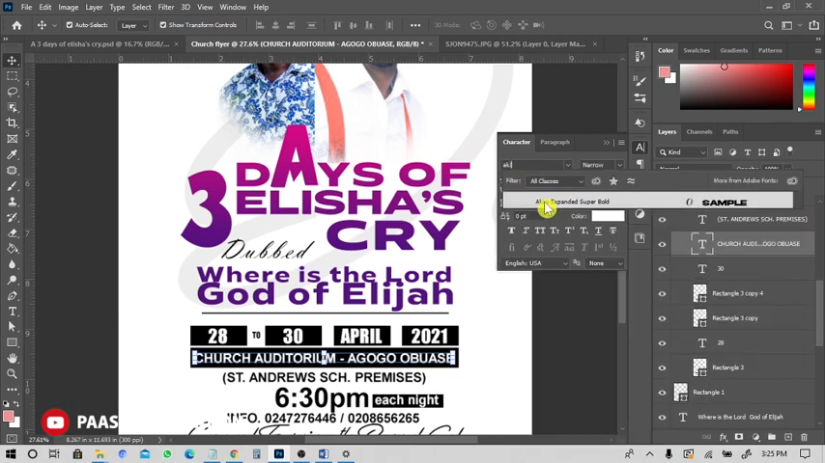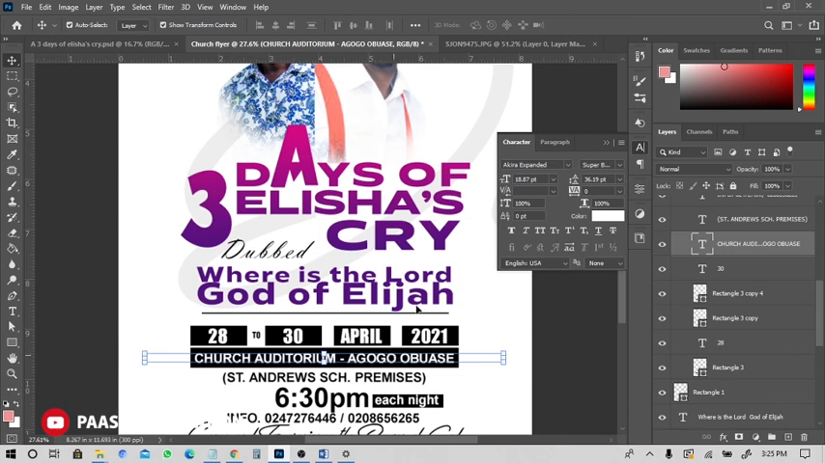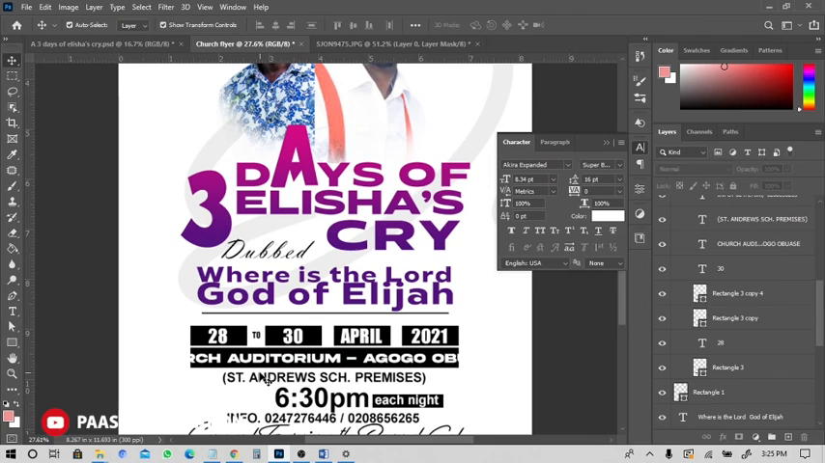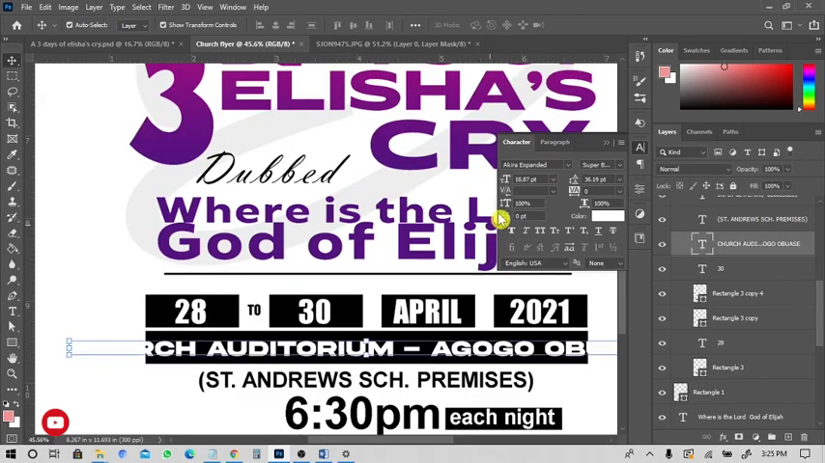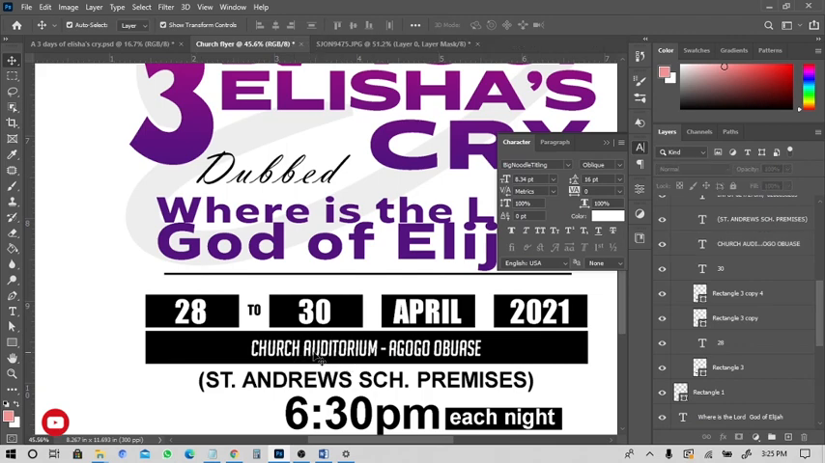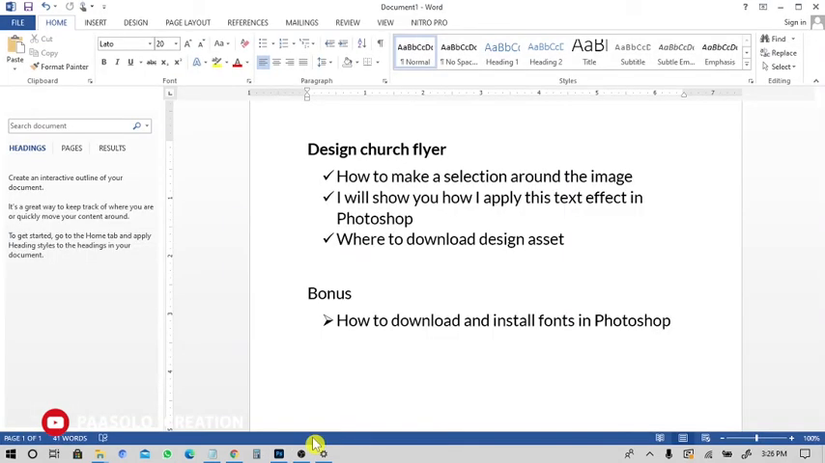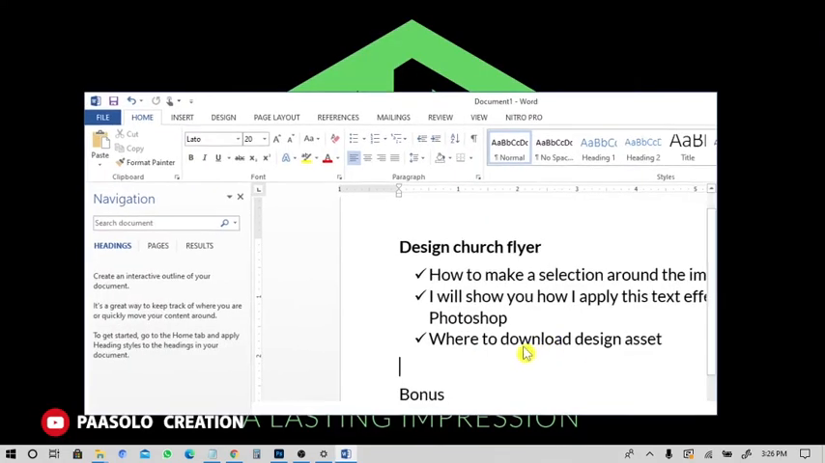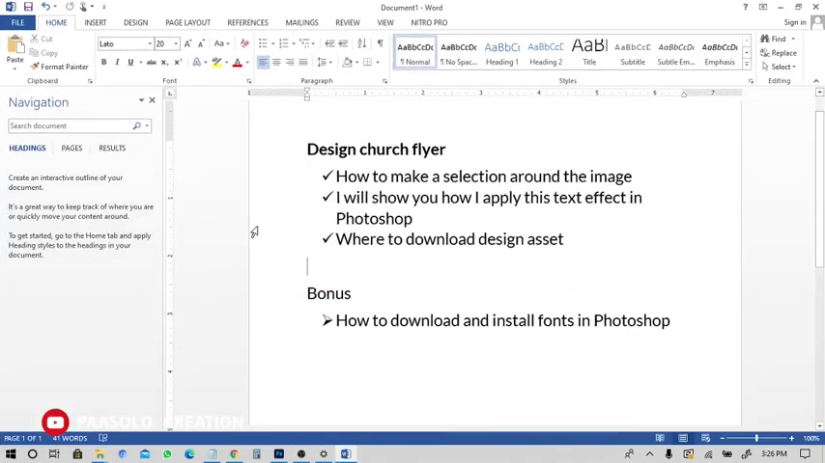So click on it, and you will see that it will just apply for you. So this is the new font we just installed. Let me try the other one, the big noodle. You can also see this font also. So that is how to download and install fonts into Photoshop.